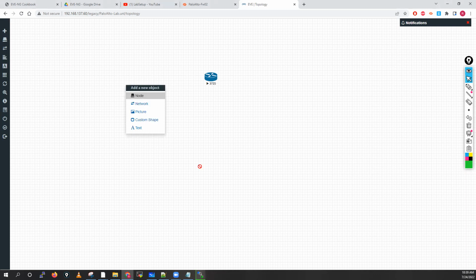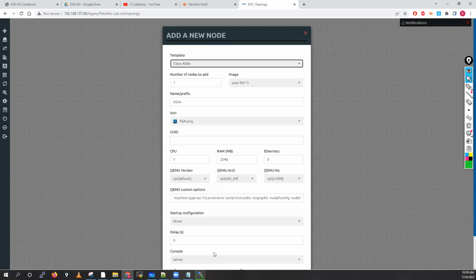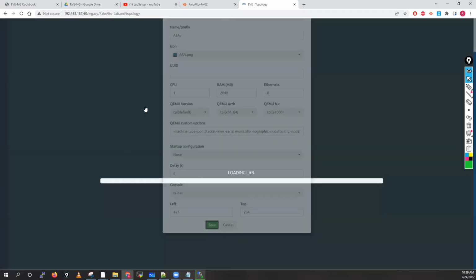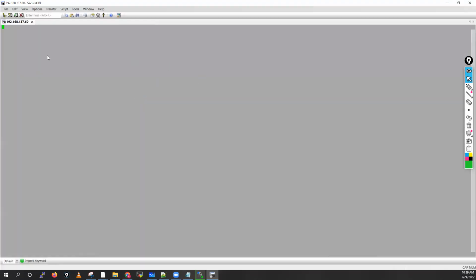As you will see, whatever image will complete now, ASA is completed. Now you are able to see the ASA. Just click Add and Start. Your ASA is started successfully, and you can also open the ASA. So you have to test each and every image one by one basically.